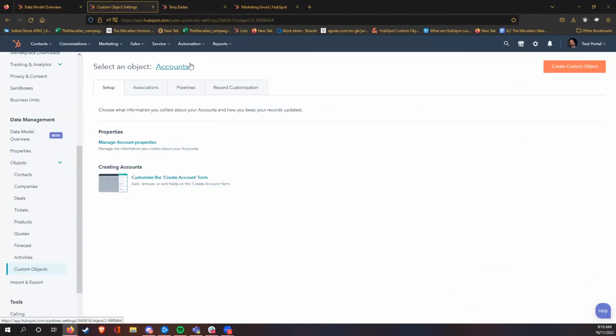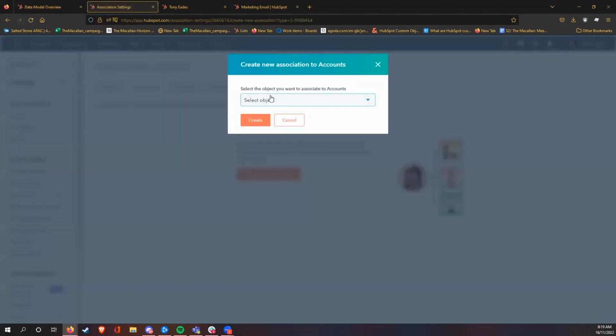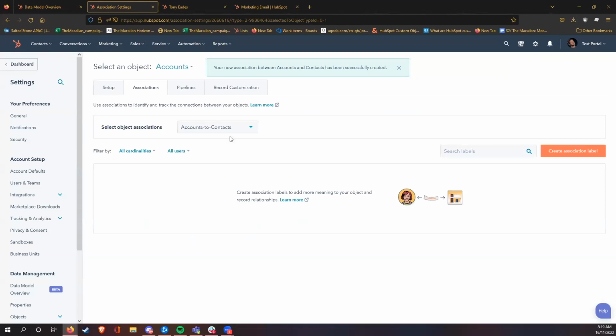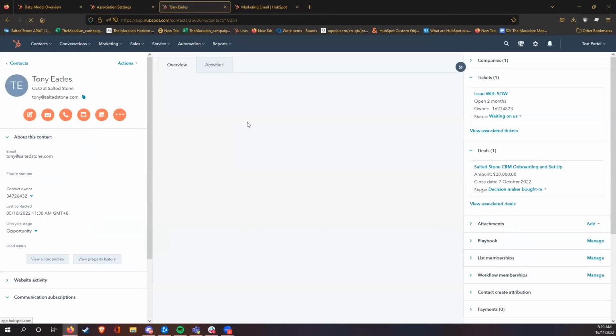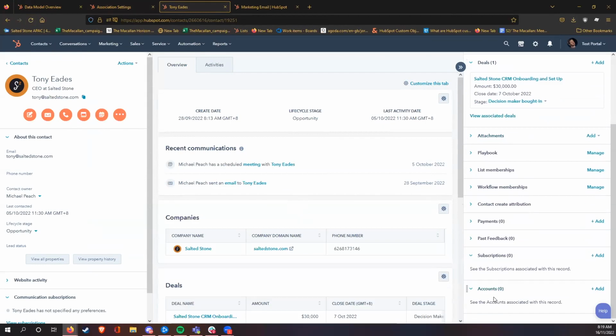So I need to come over here, go to my custom object of accounts, go to associations, and select create new association. Then I can say I want to associate this custom object to contacts. And now I have the account to contacts association. So I can jump back into my contact record, and if this works, we'll see on the right-hand side I now have the accounts tab down the bottom here. I can now start to associate accounts with my contacts.